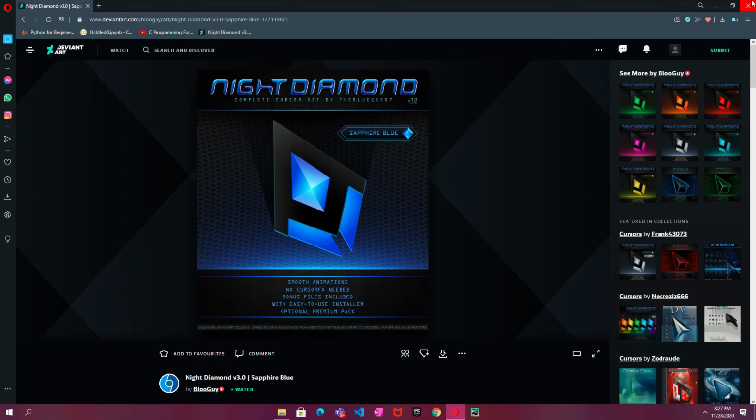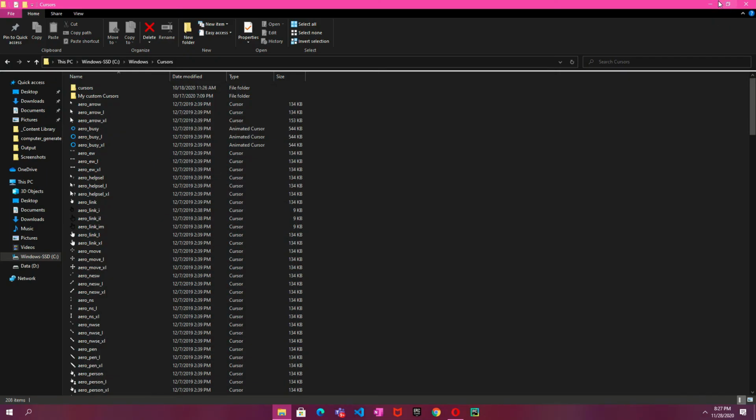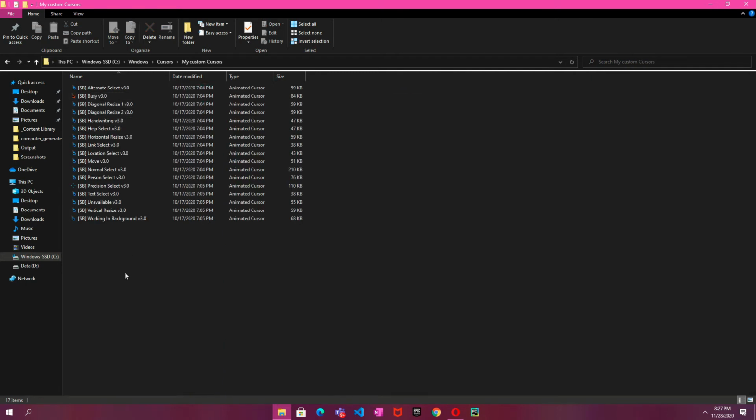And open Settings. Before closing, you should recheck if the cursors you have extracted are there in the new folder.